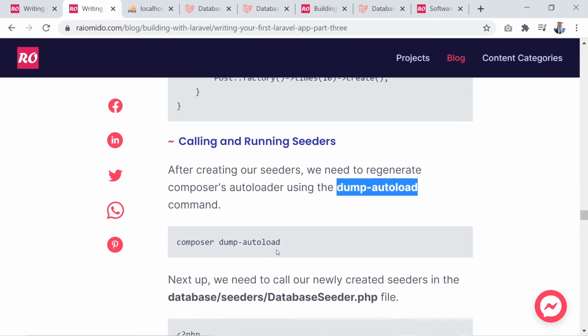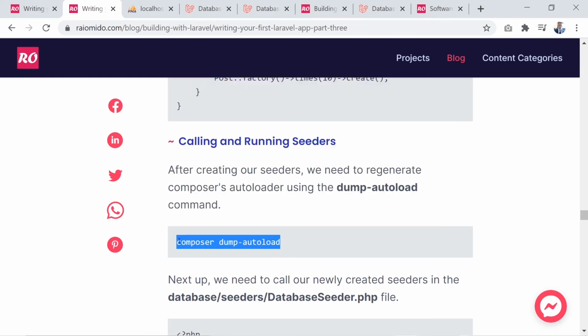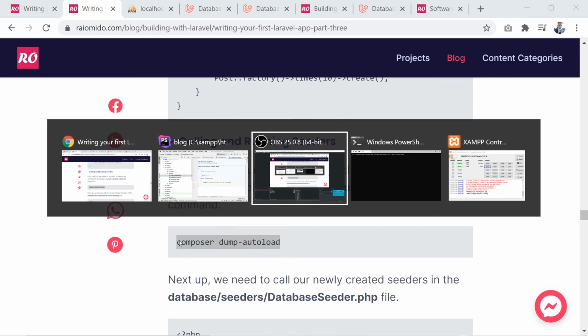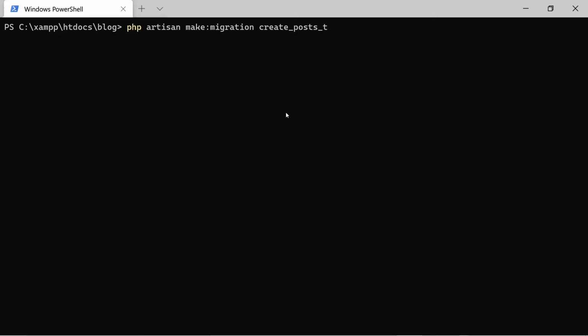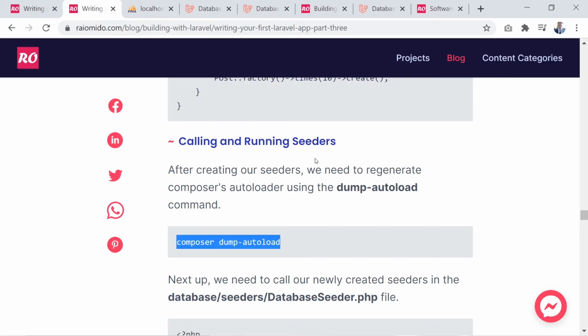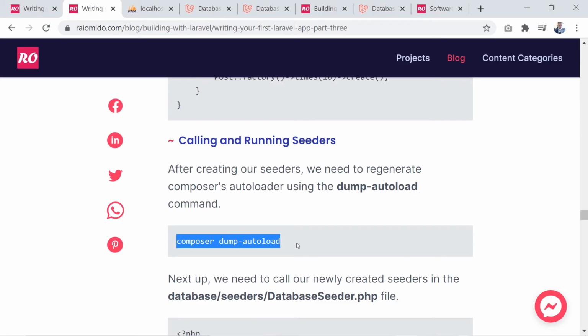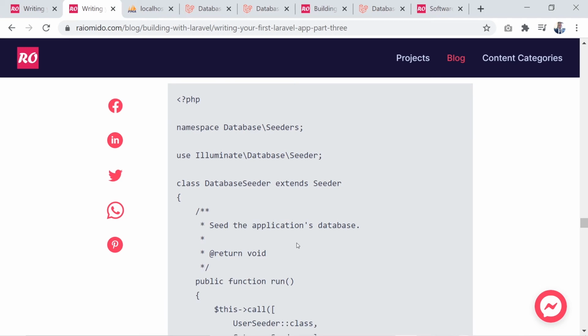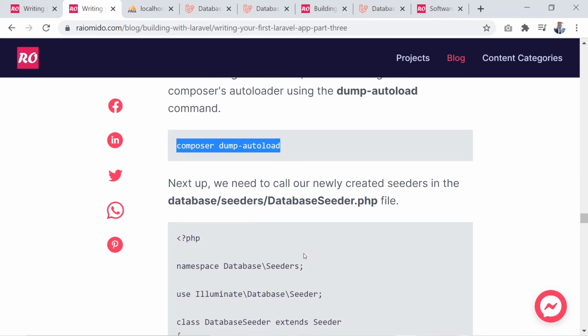composer dump autoload. So you just do this composer dump autoload inside your project root. Composer dump autoload is going to regenerate the autoload files and autoload our seeders. Otherwise, you'll run into errors like this and that seeder is not found. So that's why it's important to rerun that.